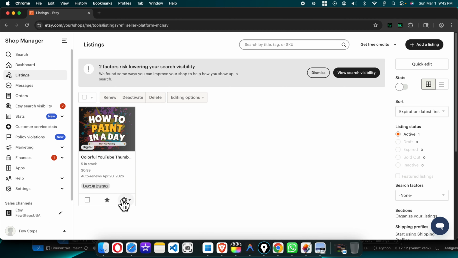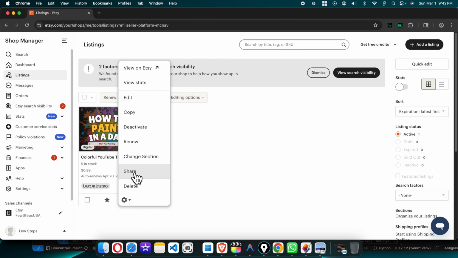To do this, we just need to click this small gear icon and it will expand. From here, we have to choose the option which we want. I'm going to deactivate this item, so I'm going to choose this option.